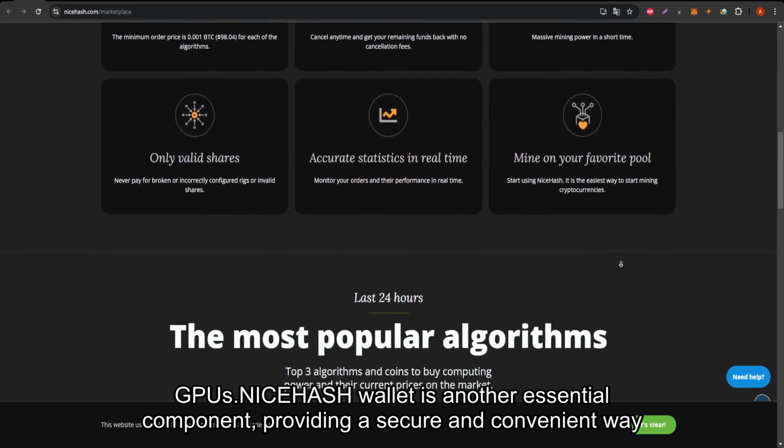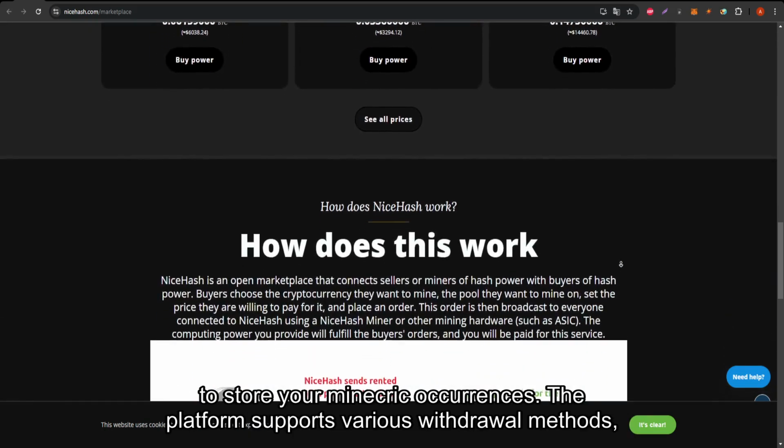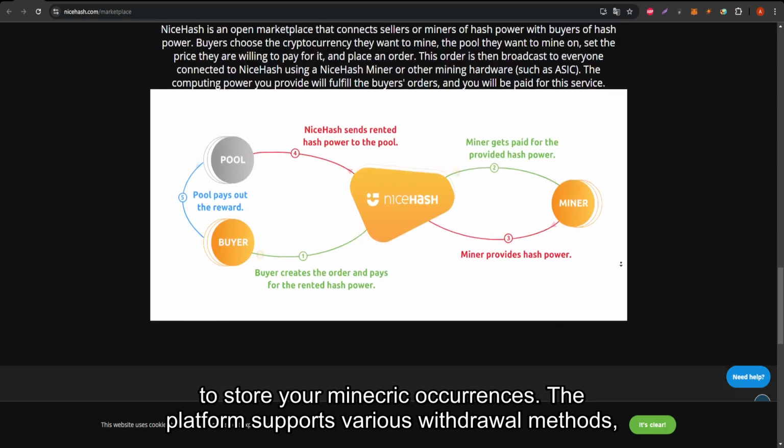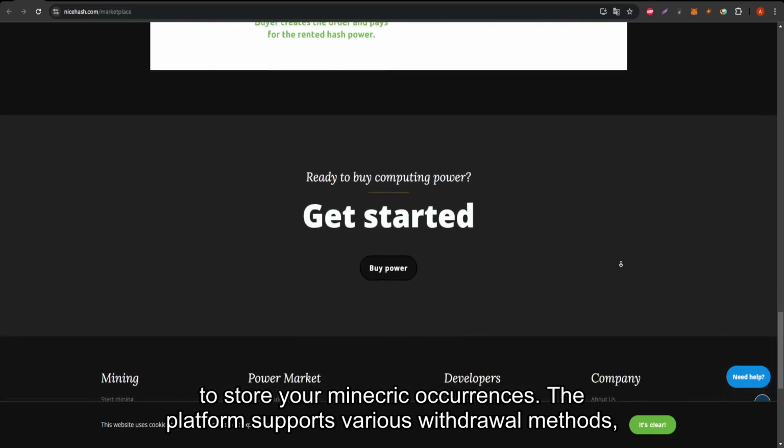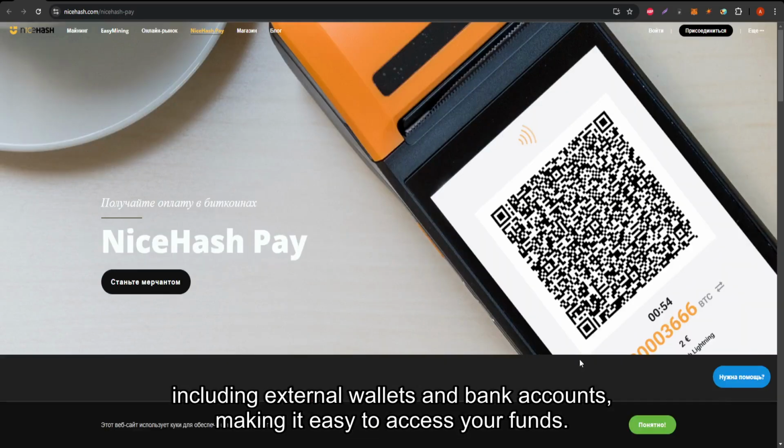NiceHash Wallet is another essential component, providing a secure and convenient way to store your mined cryptocurrencies. The platform supports various withdrawal methods, including external wallets and bank accounts, making it easy to access your funds.